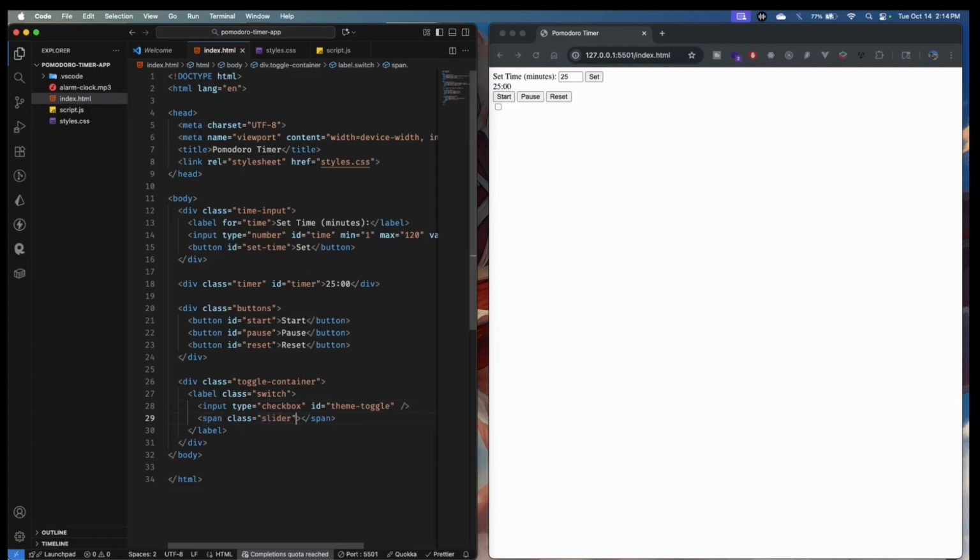Class slider. Good. After this label, I want to set a p tag where we will have as a content "Dark mode". So this checkbox that you see here, that will be converted into a toggle, is the one that will allow us to change the theme from light to dark. You will see when we reach the CSS part.